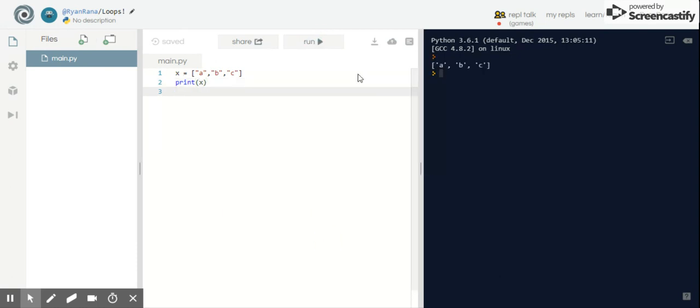Okay, so we get the result, obviously. And it's a collection of data types, as you can see. We're collecting 3 strings here, and we can also put numbers in and mix them up. No harm done. Okay, so what are lists used for?